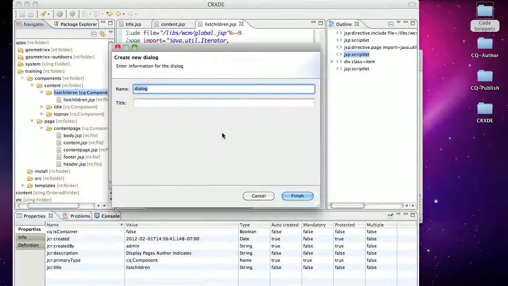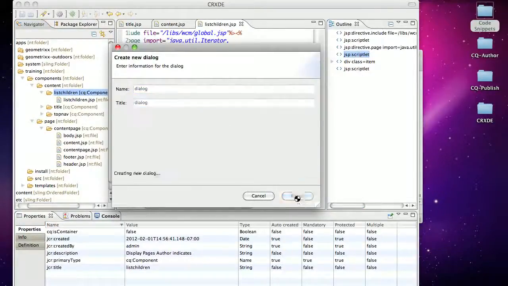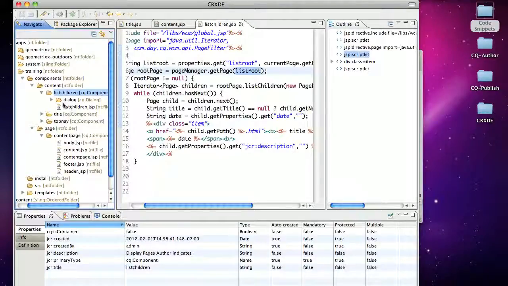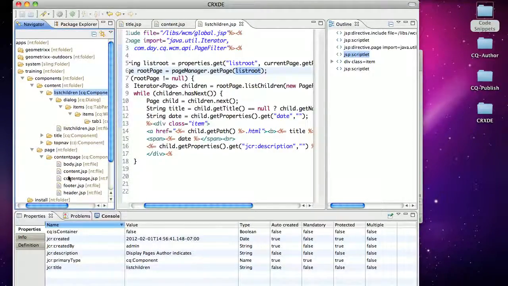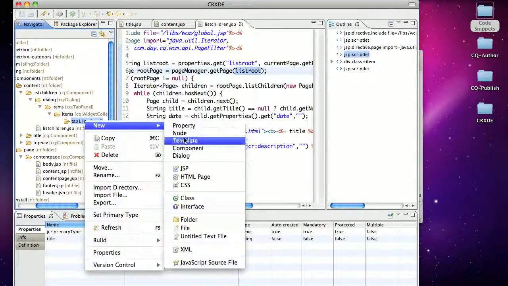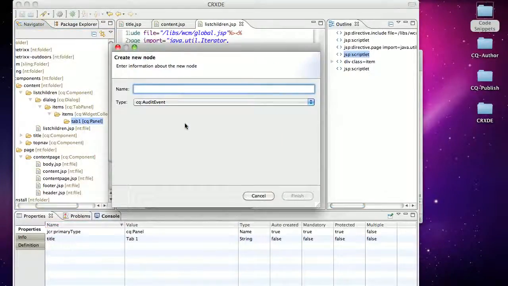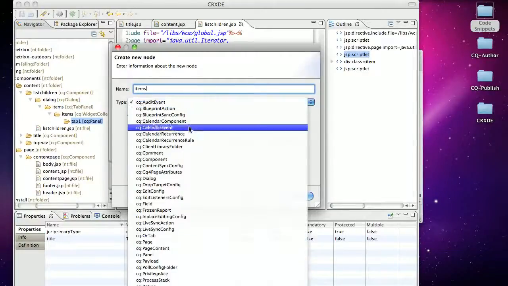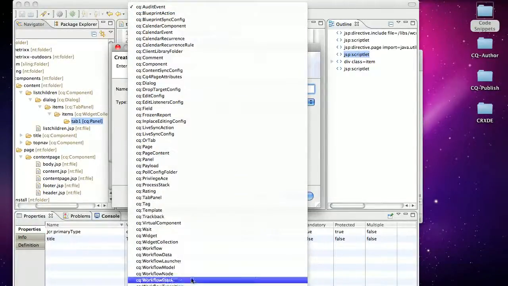So here I'm just going to say new, and I'm going to say dialog. Again, I'll call it dialog, as you see there. This builds us a new dialog box. And then I'm going to say items. Underneath my first tab, remember this is a JavaScript that's automatically created, I'm going to create a new node. I'll call it items, and this is going to be a CQ widget collection.